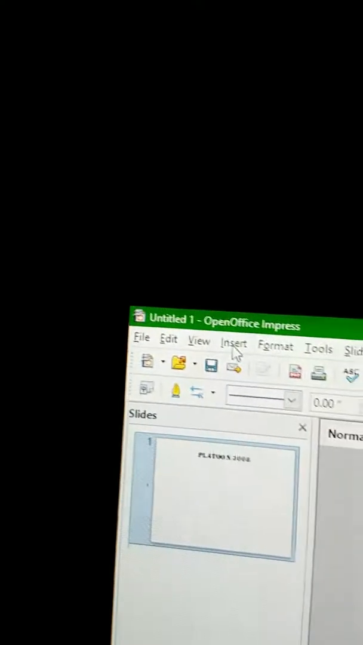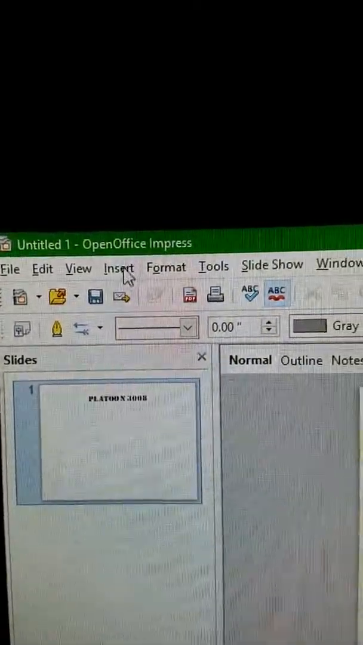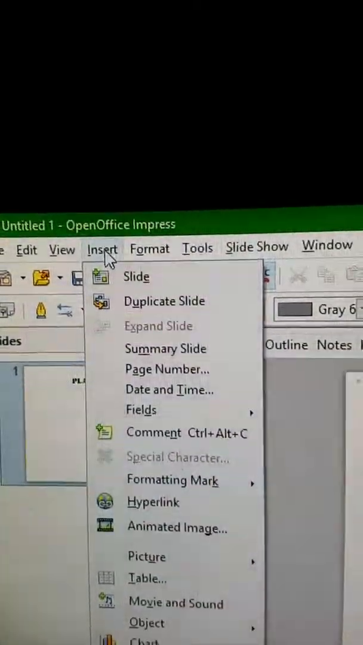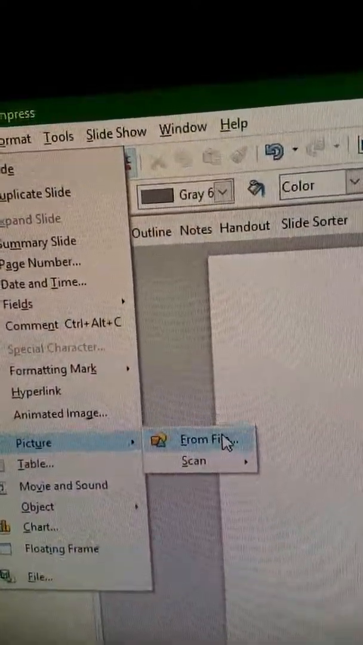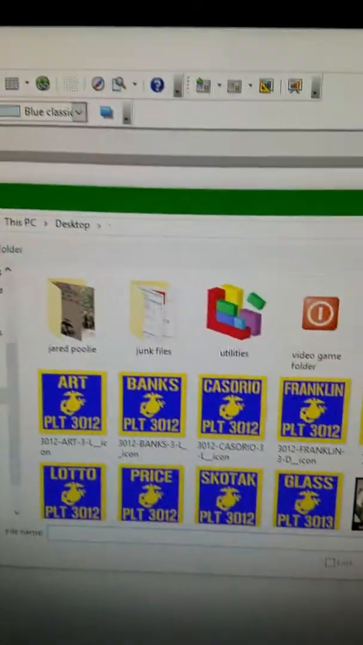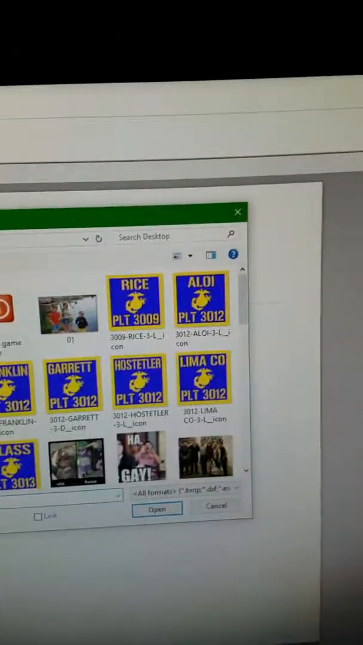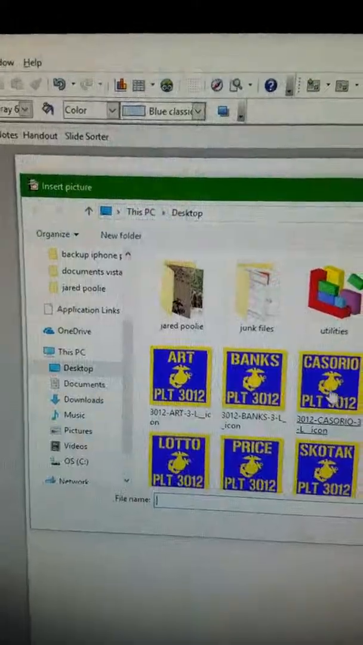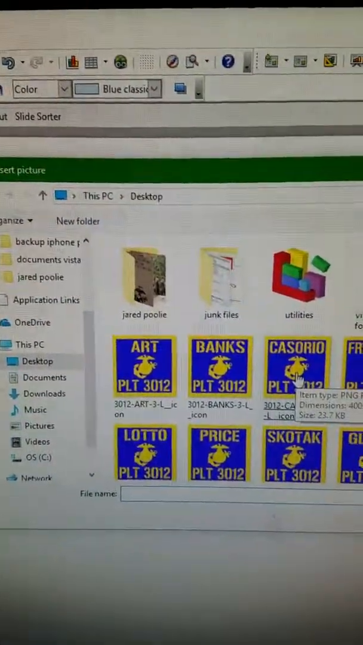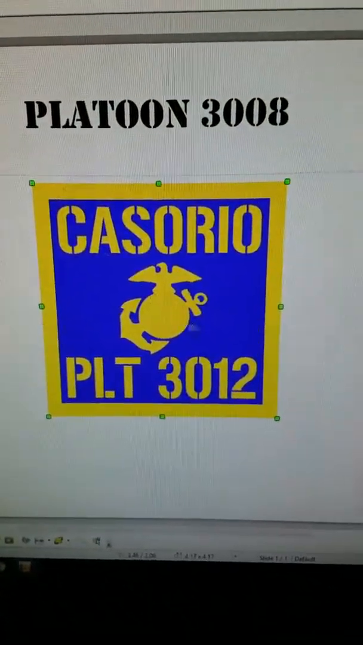From there, you want to go to where it says insert, and then go to picture, from file, and click that. And then you see all the little squares of all the recruits. Well, those are all... let me pick this one, for example. There, it brings it up.